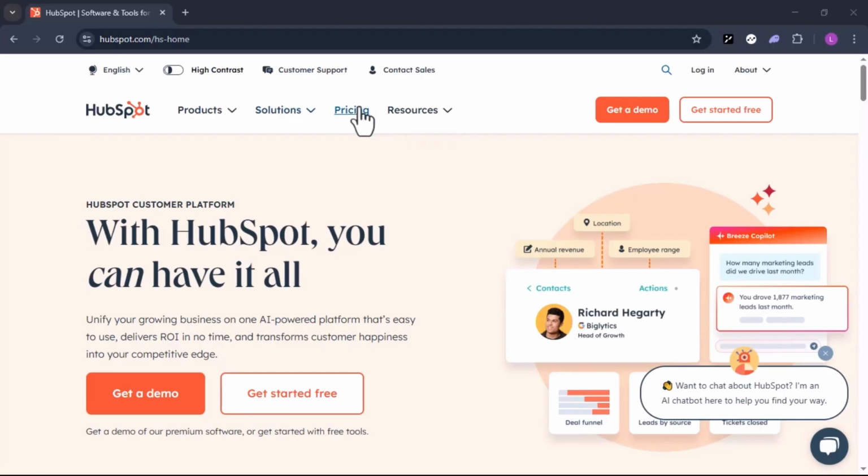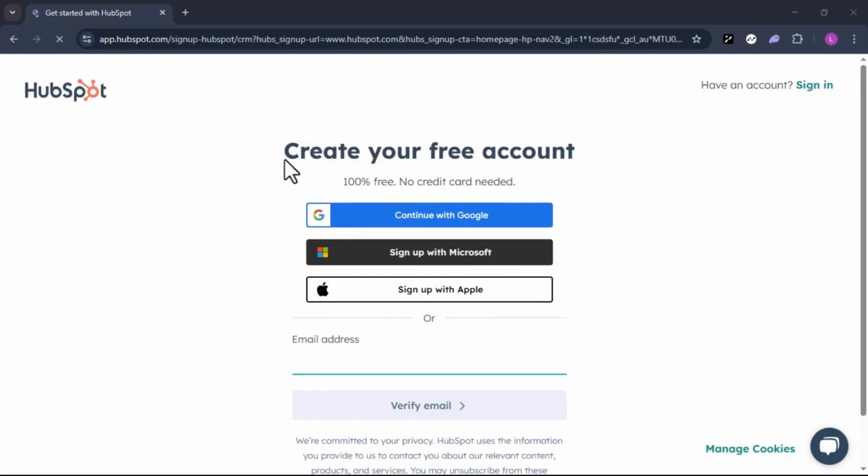So first, you have to go to the site, which is HubSpot.com. So this is what the site looks like. To begin, we'll click Get Started Free. As you can see, it's 100% free, no credit card needed.